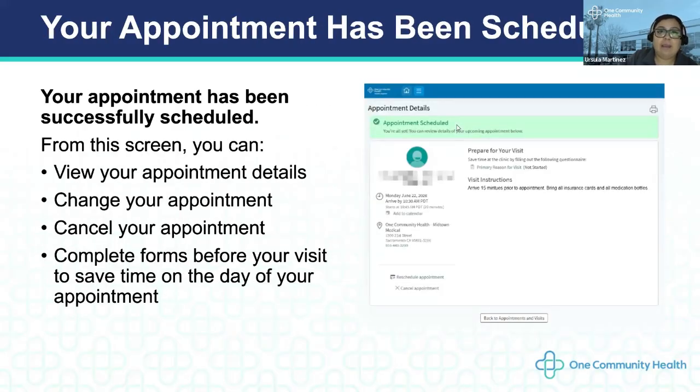Then, as you can see on the right side of the screen, you're going to get the appointment details. It says that your appointment has been successfully scheduled. From this screen, you can view your appointment details, change your appointment, cancel your appointment, and complete forms before your visit to save time on the day of your appointment.